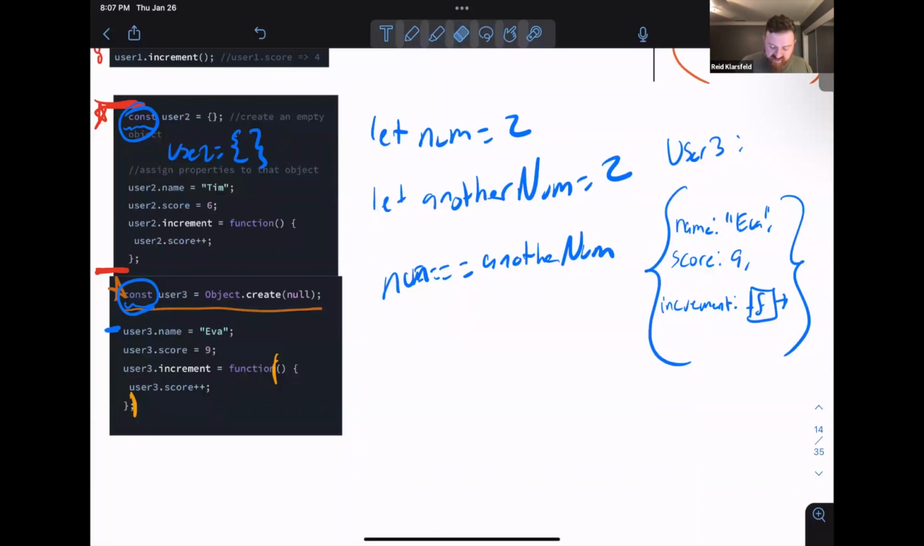However, if we wanted to ask, is user2 equal to user3? Even if the properties, the key-value pairs, are exactly the same, they are not equal. Why? Because they are different objects in memory. So yes, it looks the same to our eyes, but to JavaScript, they are completely different entities.